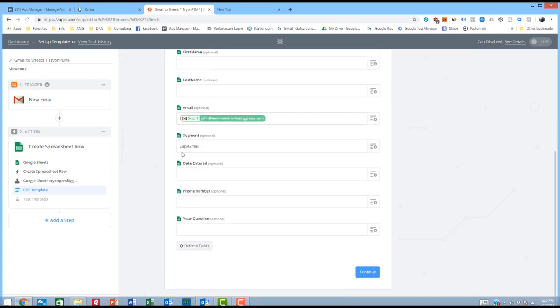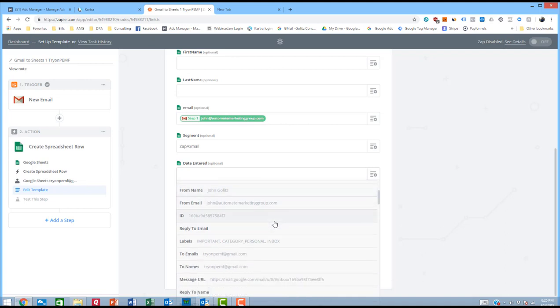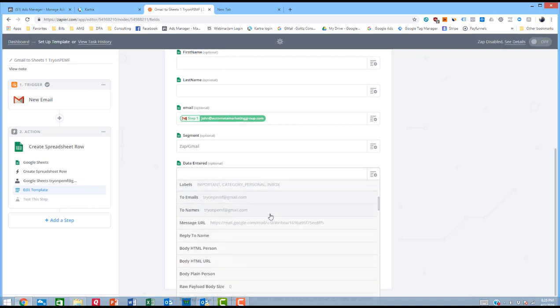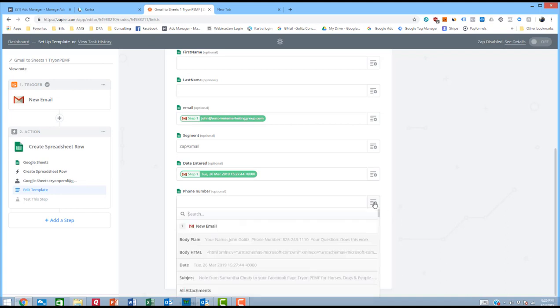And segment, you can put whatever you want in this segment, but since this is coming from the Zap Gmail automation, I'm putting in their segment Zap Gmail to automatically fill that in. And date entered, we can scroll down and pick up the date that the email was sent. Right there's the date. And phone number and your question. Click on this.